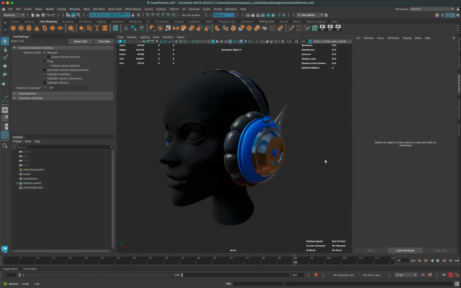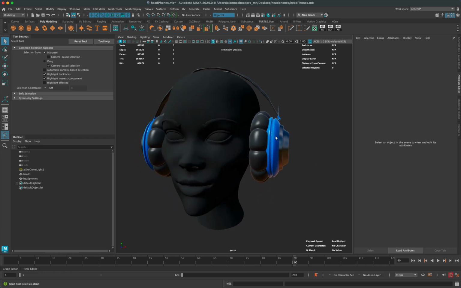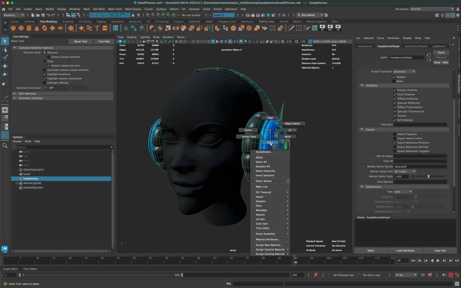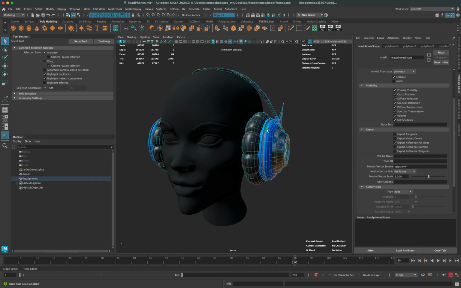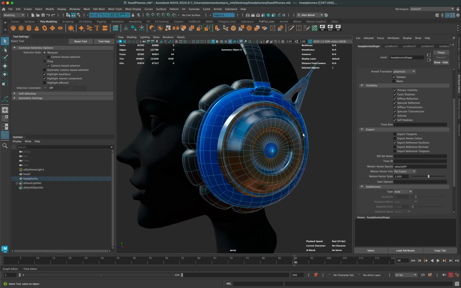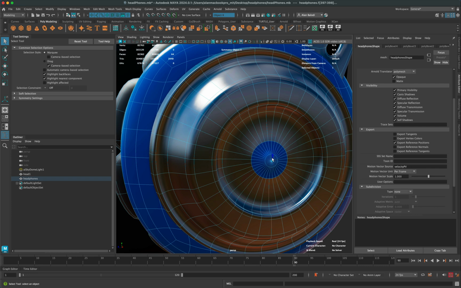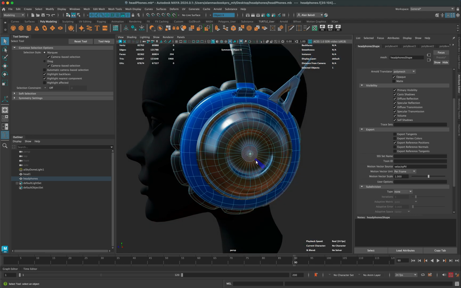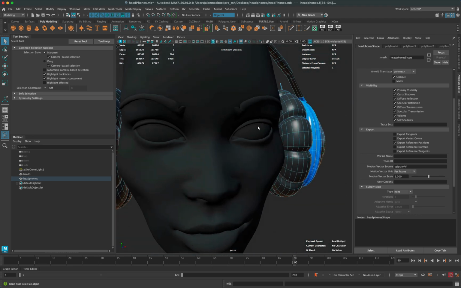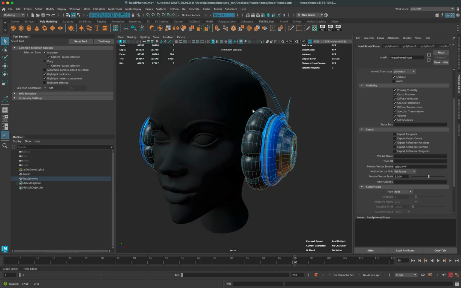Nice. And now I just want to add maybe a little glow, right? So to do this, I'm going to select the inner part that I want glowing. And you know what? I would like this piece to be glowing as well. So I'm going to select camera based selection, hold down the shift key, and select all of these guys here on both sides, right? Because my symmetry is on.